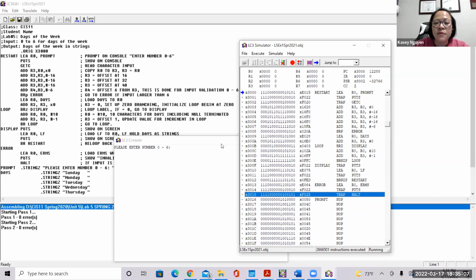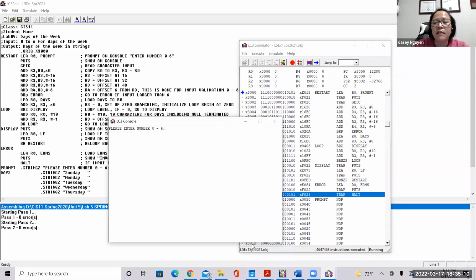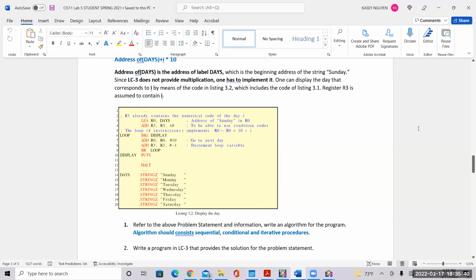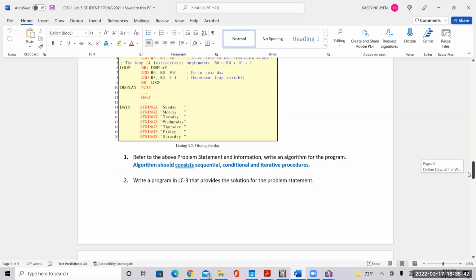So as you run this, you would see that it is infinite, and we can always stop it by clicking the stop. And if I enter a 9, it exits my program. Any question? Okay. So, any question? No question.